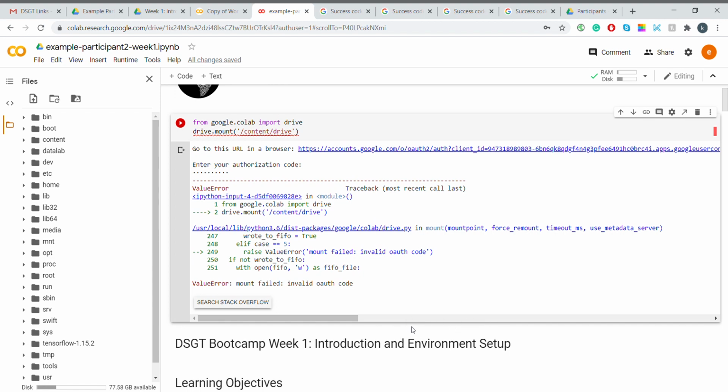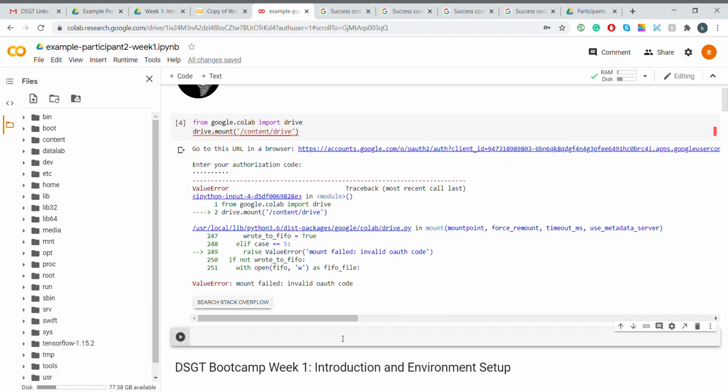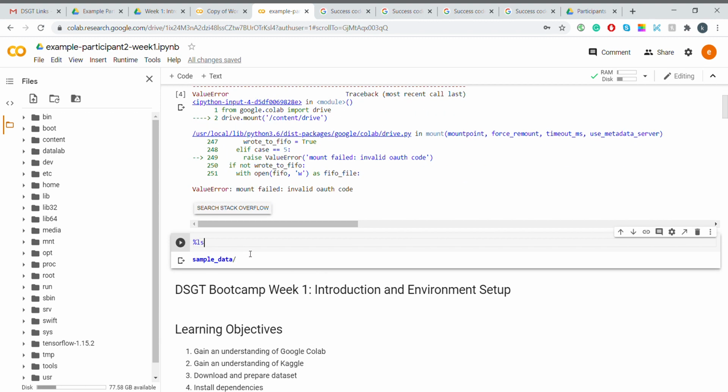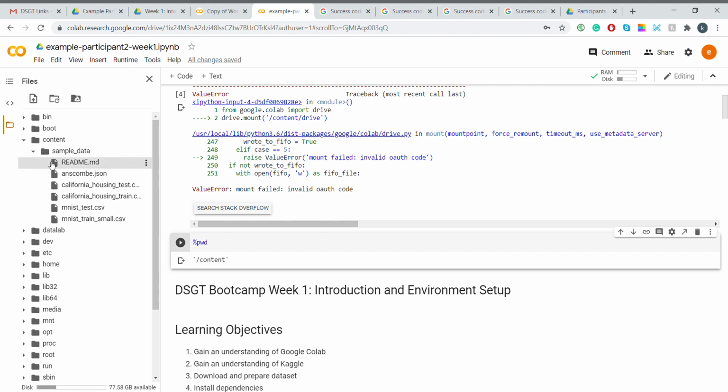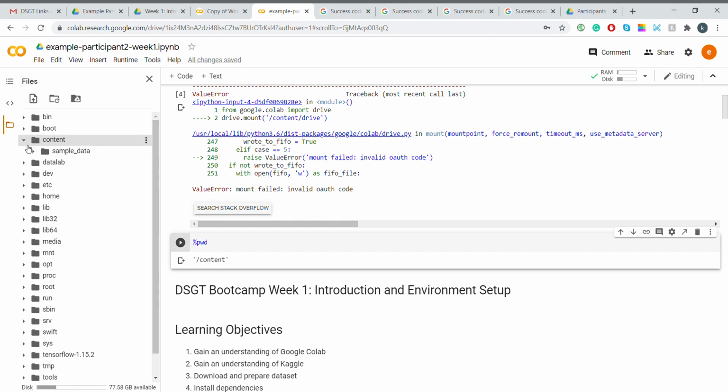So what we're going to do is create a code cell and run an ls command. Let's see when we execute it. Sample data is the directory. Let's run a pwd. So content is, so this seems to be the issue, right? You see content to sample data. This isn't right. We need a way to navigate to a folder called drive. So let's see if we can find it.